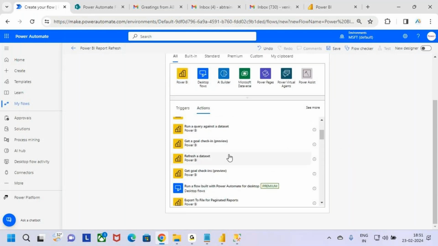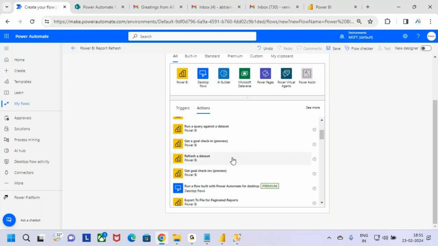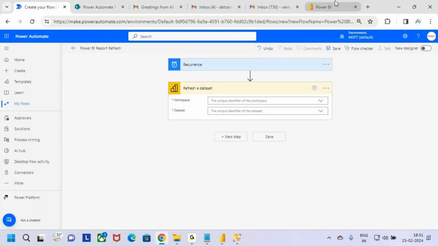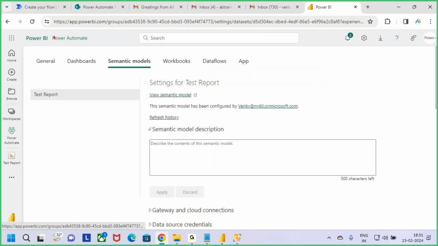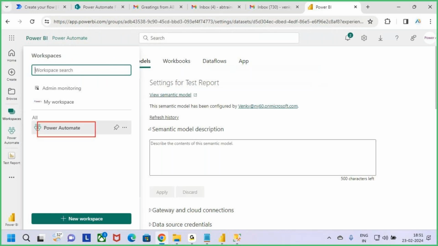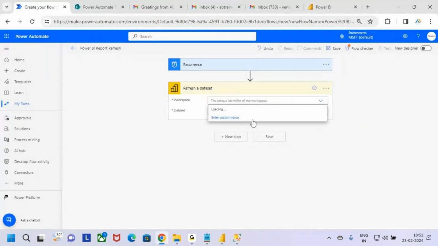If you scroll down, there is something called refresh data set. Select this one. Refresh data set. Click on it. Once I select this, next it is asking us to pass the workspace and data set. Now what's the workspace I created here? Power Automate is the workspace. If you go to the workspaces, what's the workspace name? Power Automate is the workspace name. When I click on this drop down, automatically it will display the workspace names. It is loading the workspaces. Power Automate is my workspace.